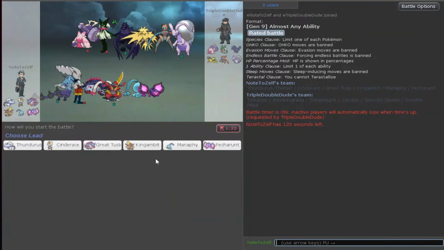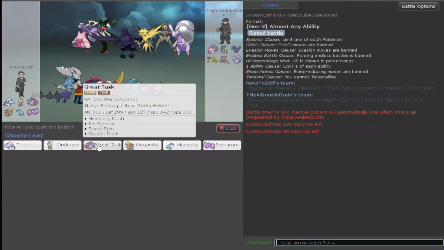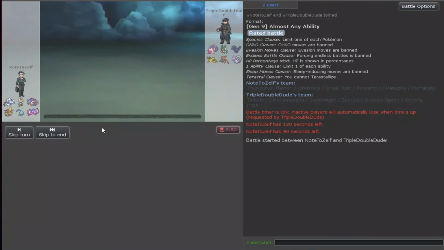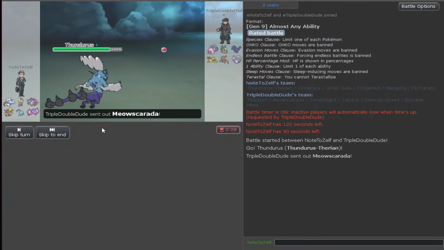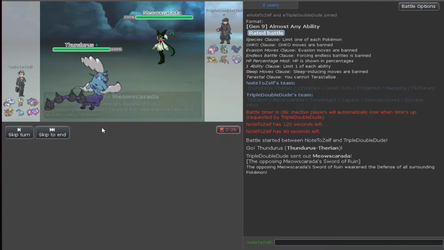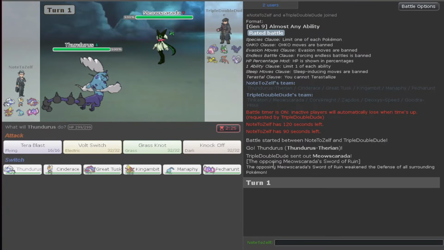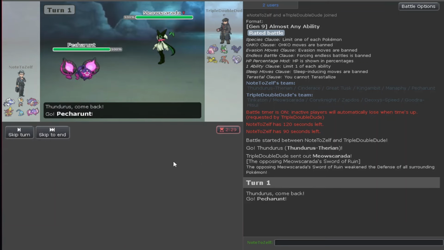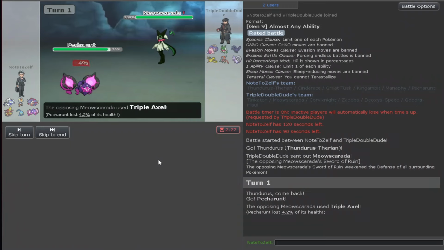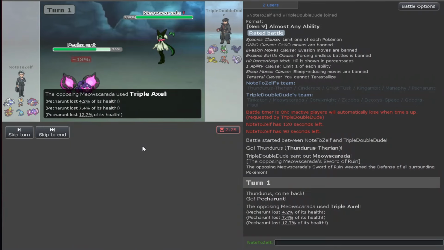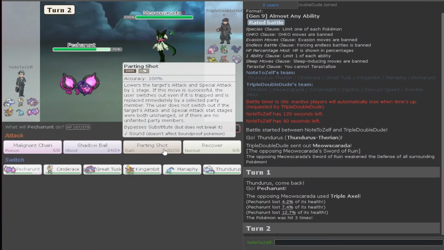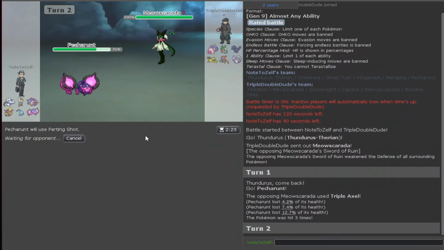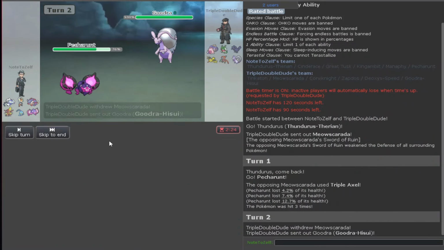My opponent has a very scary team. He does not have a full switch immunity unless that's, I believe, Volt Absorb Corviknight. I'll still lead off with Thundurus. It seems like the safest thing here, as he is going to lead off with Meowscarada. I am going to immediately go into Petrarunt on the triple axel. Don't really care for that at all. And now I'm just going to Parting Shot out. And he goes into Suicune.